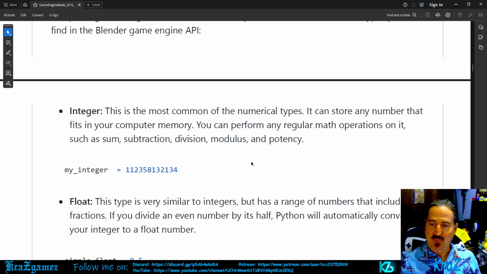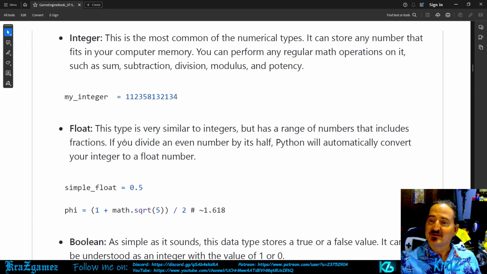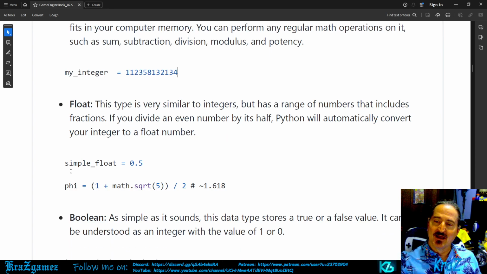All right, so a float. This type is very similar to integers, but has a range of numbers that includes fractions. If you divide an even number by its half, Python will automatically convert your integer into a float number. Okay, that's Python, but it does not. So you got your simple float, which is 0.5.